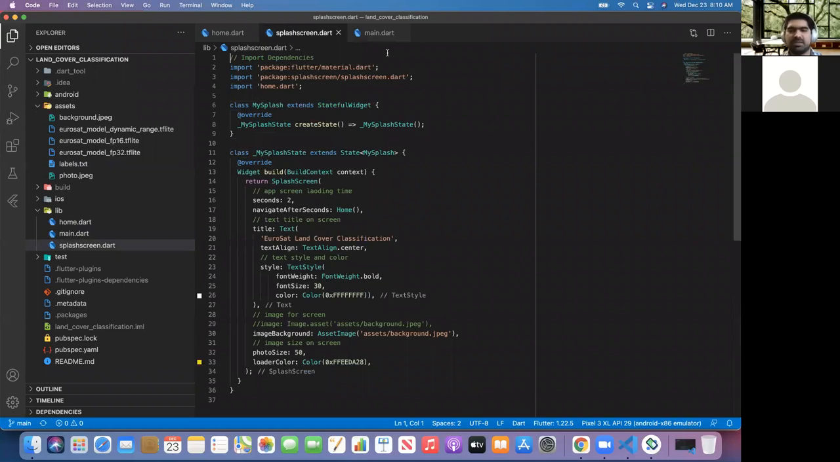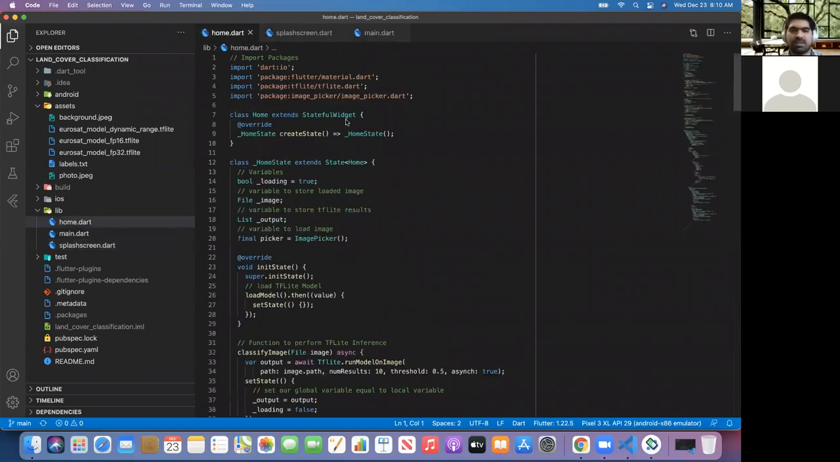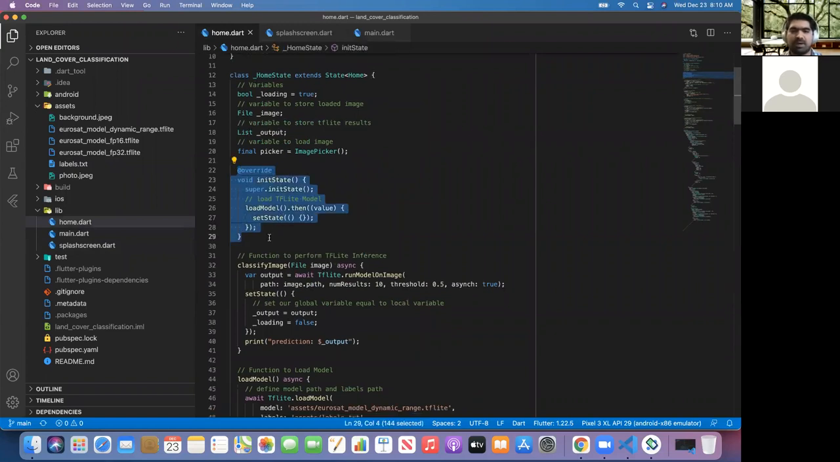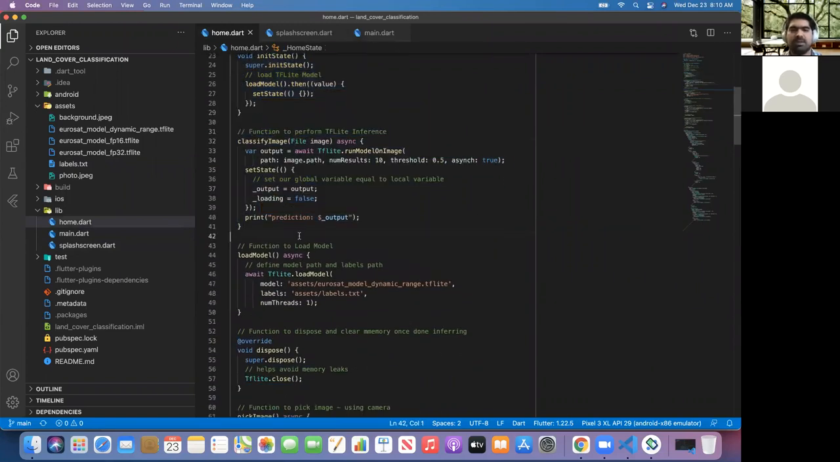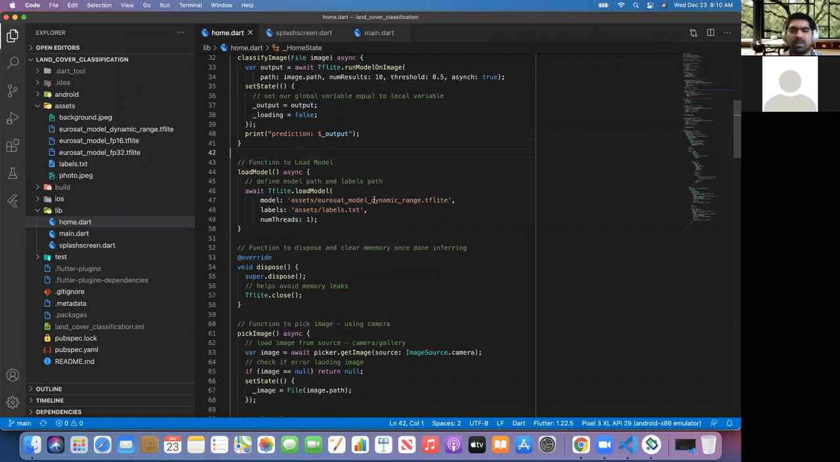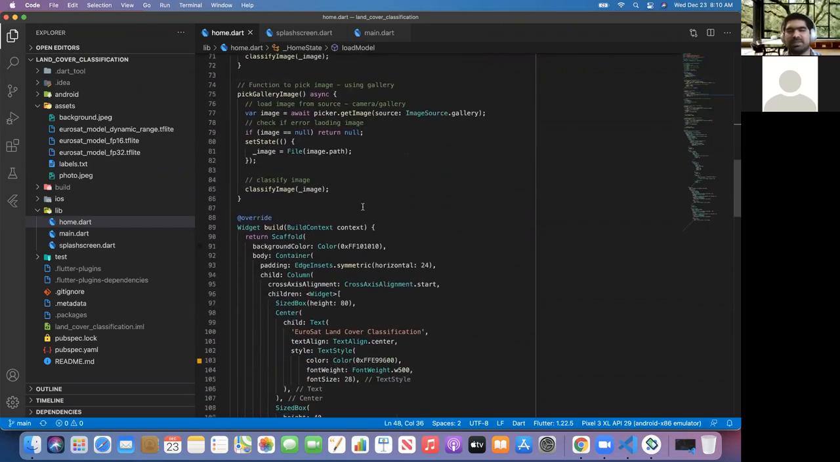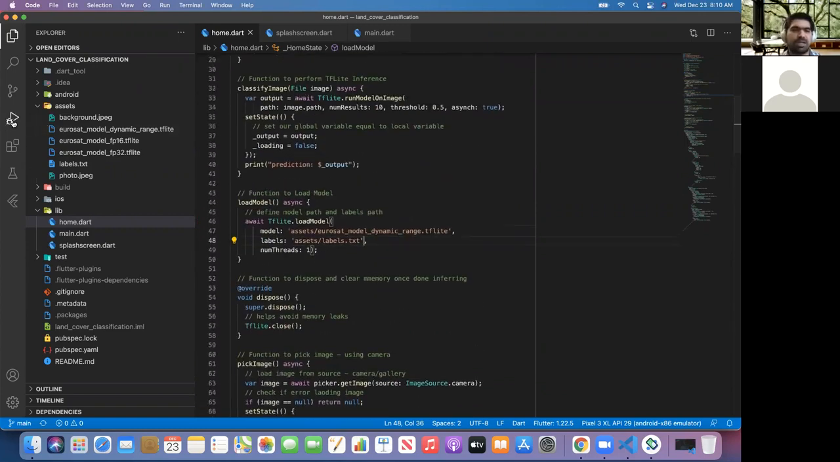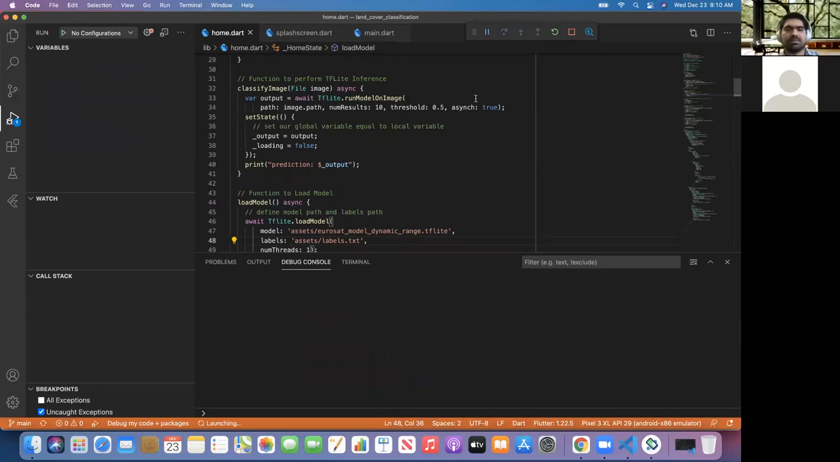So once you are done, the main file is still the same. The splash screen is still the same. Only thing that changes is here. All the functions remain the same. Loading the TensorFlow model, classifying with the model remains the same. Only change is right here, which is you have to provide the path of the new model that you're going to use. And that's it. No other changes are required. It's basically just the same app that you can use and change your models. So let's run this and see how this looks.